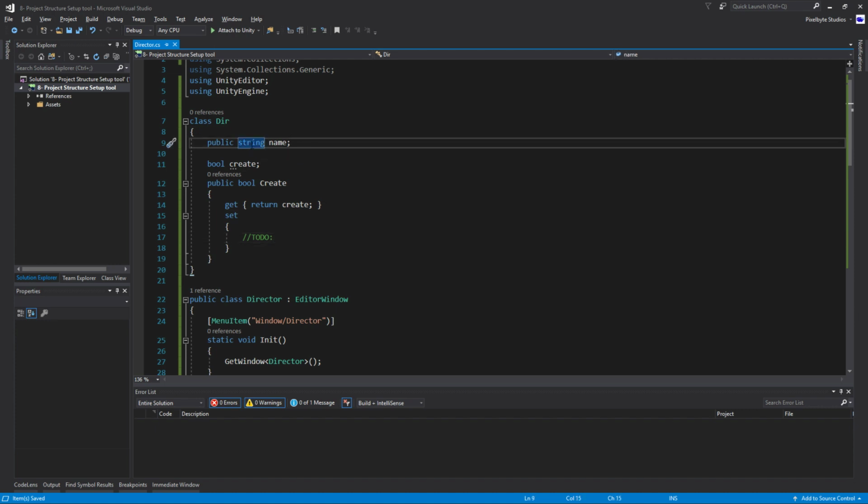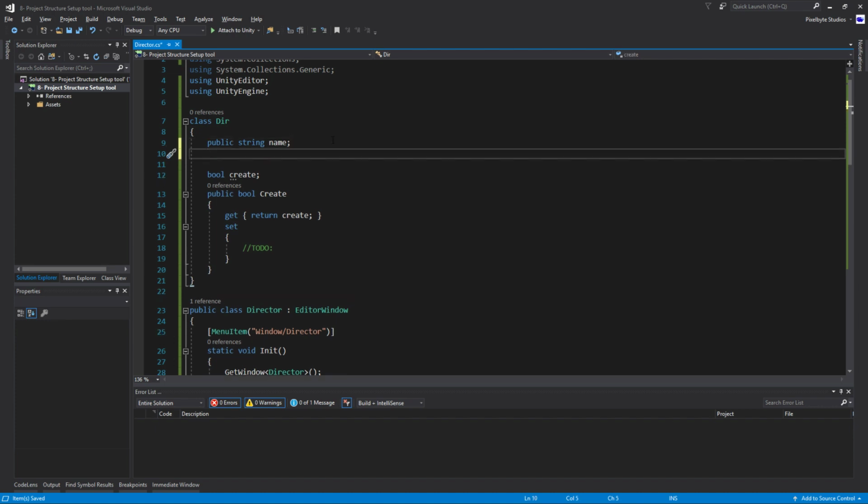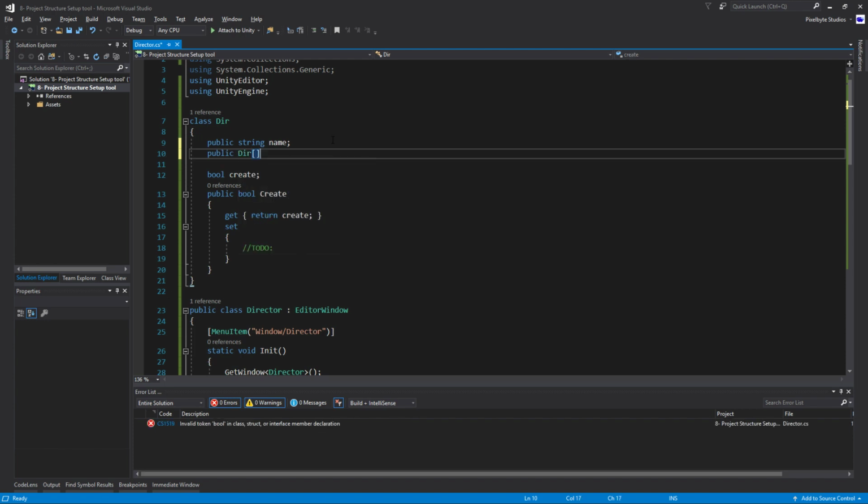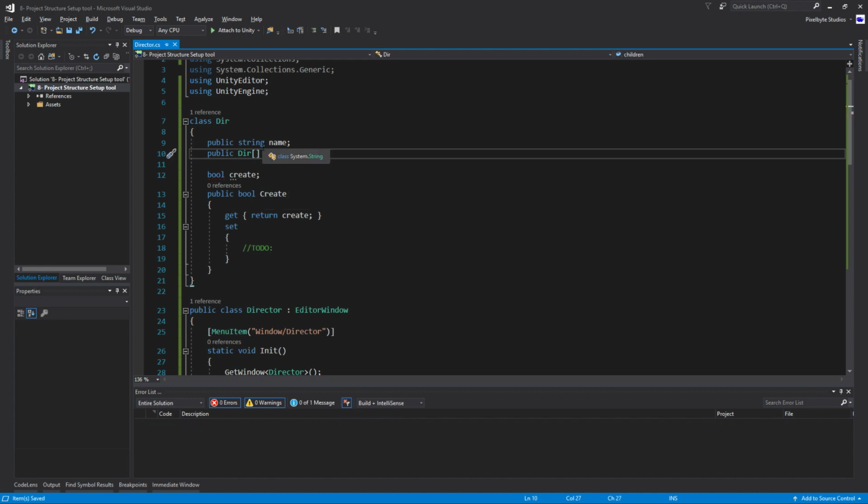Along with the name of the directory, I would imagine that this directory will have child directories, the subdirectories under this directory. What we're trying to do is make a structure so that we can create our setup like we want it. So just hold on with me here. Let's do a public array of these things, and we'll call them children. So these are our children.